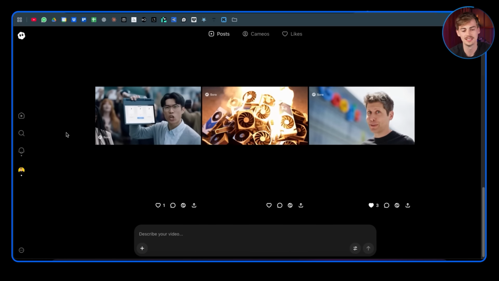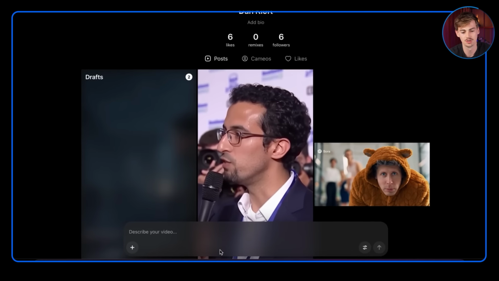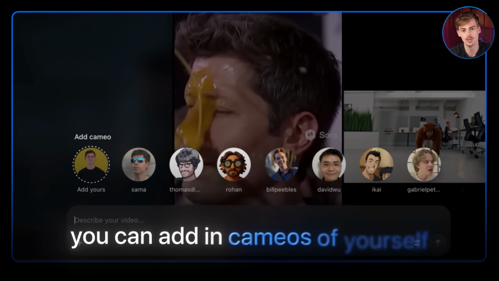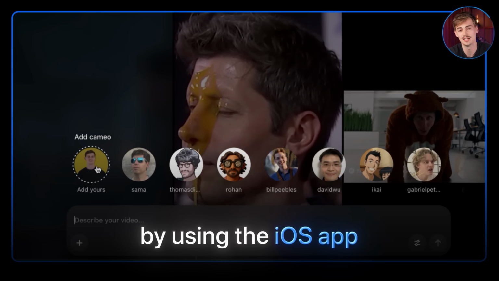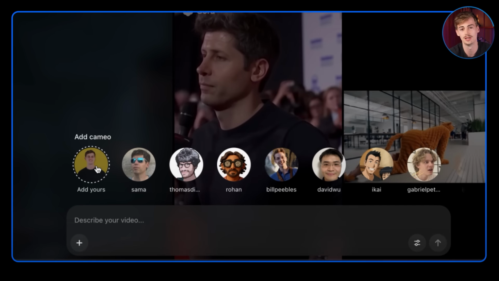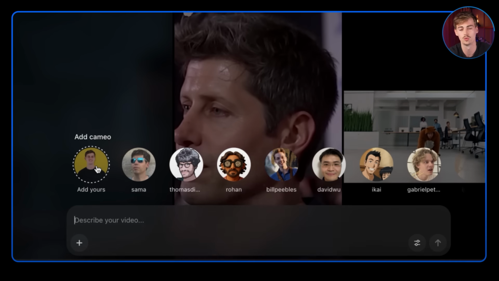The way this works is you can generate your videos in this generation bar, and then you can add a cameo. You can add in cameos of yourself by using the iOS app. And if you are from Europe, you need to get access to a USA Apple ID in order to download that app.